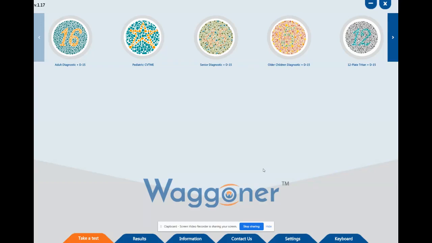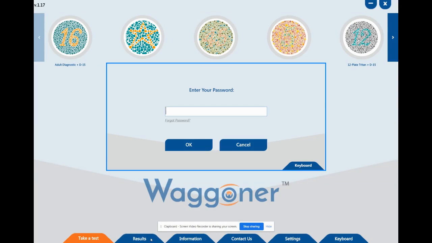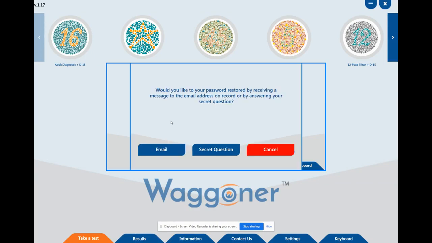Your password if you forgot it. So to begin, click on Results. Then, obviously we can't enter a password, so please click Forgot Password. Now, if you're connected to the internet, a simple way is to easily click Email.